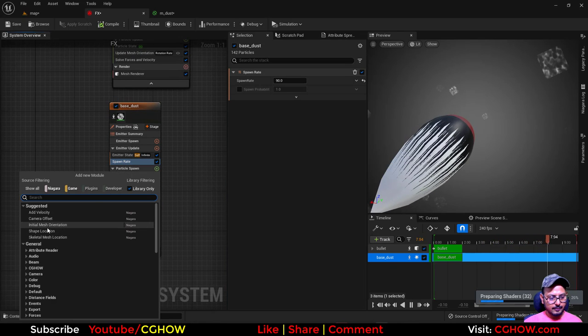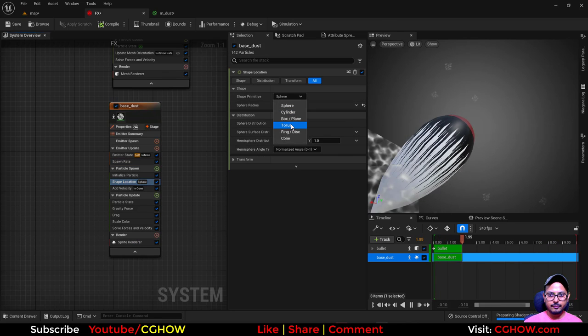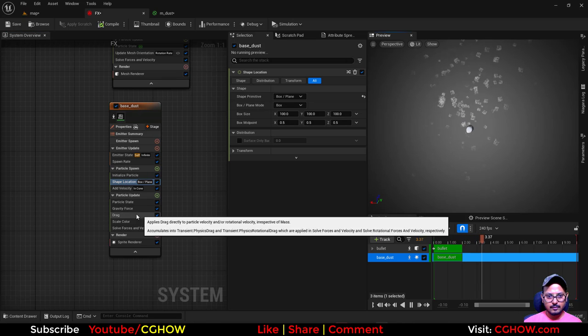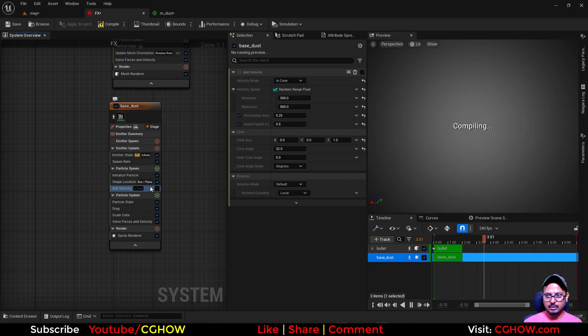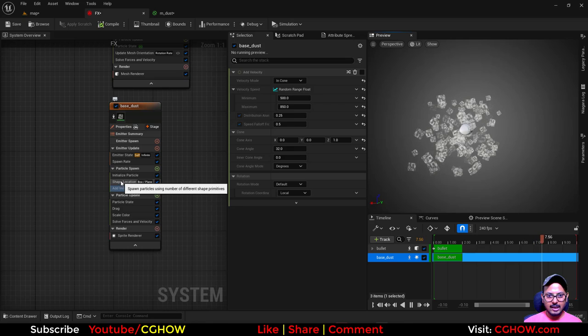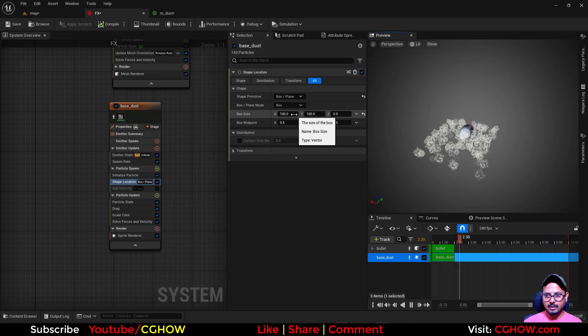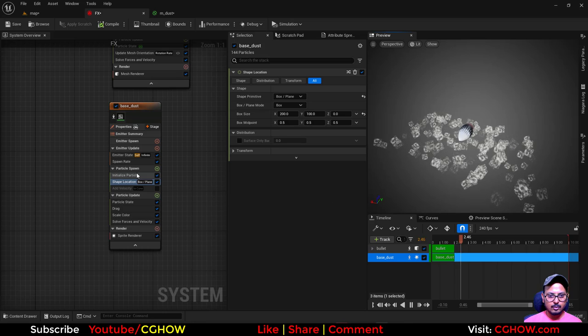I'll use the box. Oh, we have already shape location. We can use the box here. And let's delete the gravity and turn off velocity. So we have this box, you can see. So I'll decrease the size on height, so it will be just flat, and then we can increase it on X, and then this will go backward.